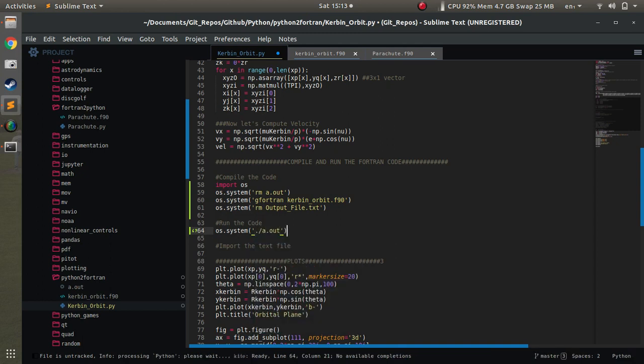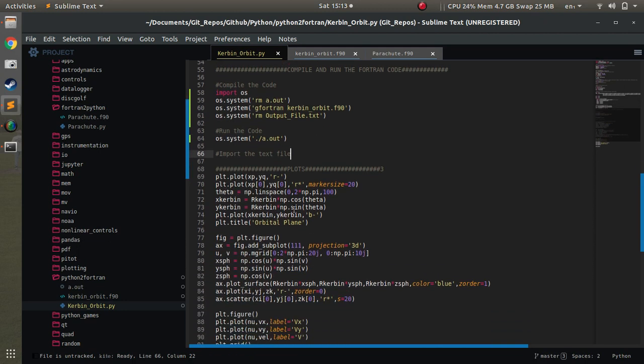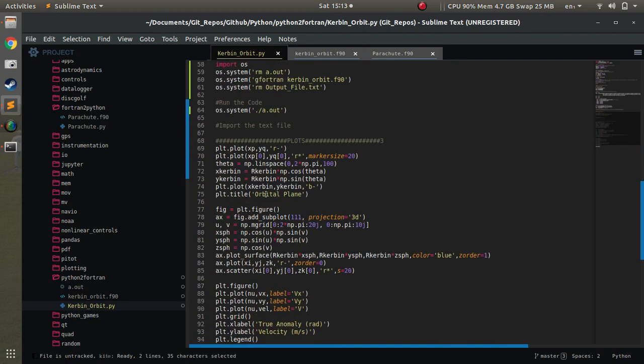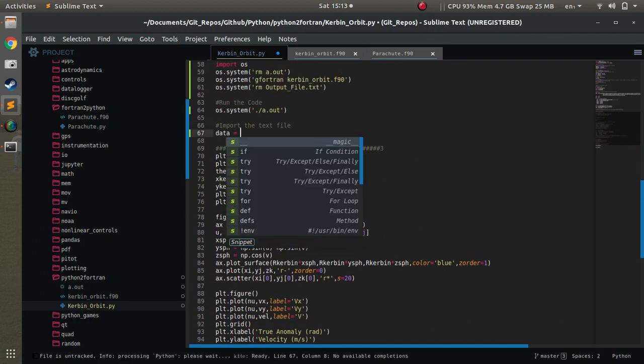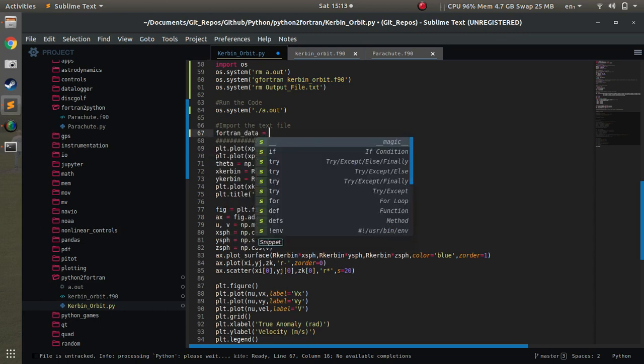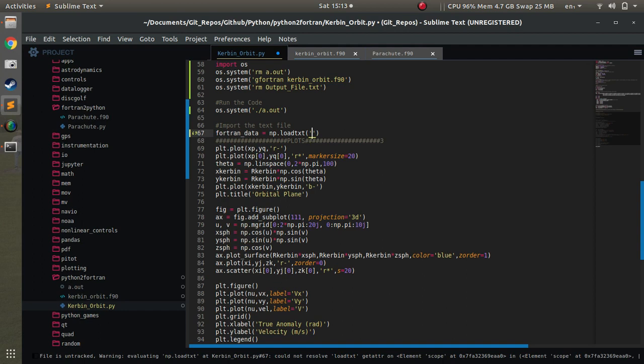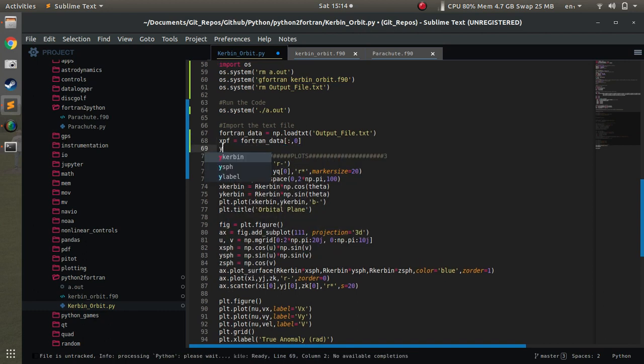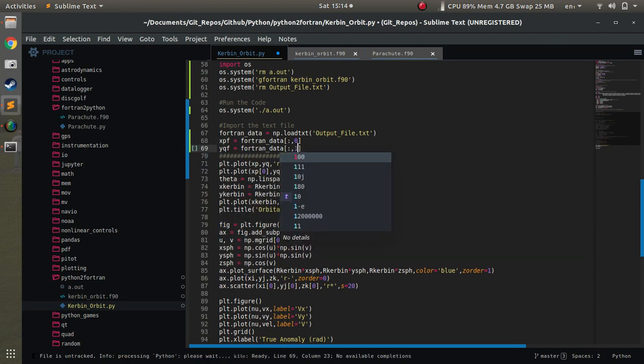Let's see, ./a.out, okay? And then we need to import the text file. So the text file is going to have a couple things in it. So it's going to have X, P, and Y, Q, which I think are the 2D elements. I'll call it fortran_data is np.loadtxt, and I'm going to call it output file.txt. And I'm going to make it so that the first column is XP, so I'm going to do XPF is fortran_data of all comma zero, and then YQF is fortran_data of all comma one.